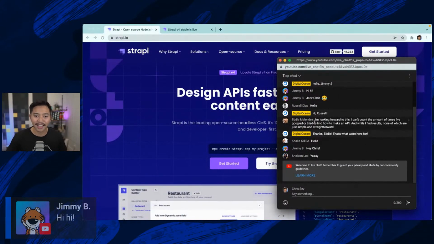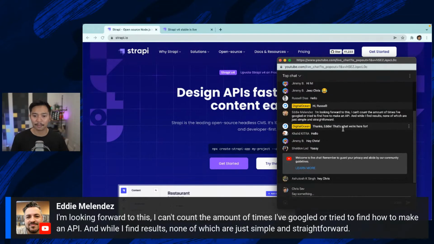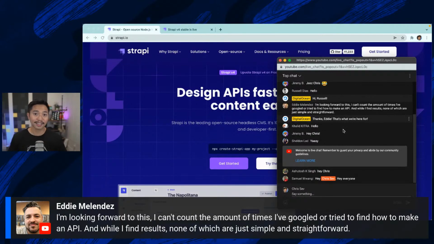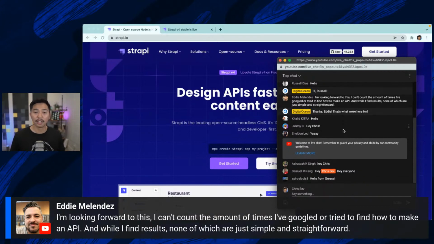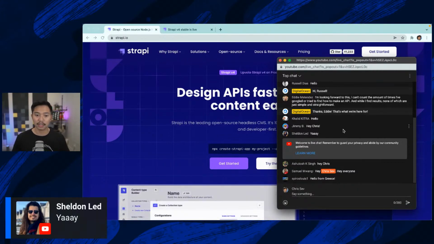What's up, Sheldon? Eddie says, I'm looking forward to this. I can't count the number of times I've Googled or tried to find out how to make an API. And this is going to be an easy one. We are going to get most of the API done in, I don't know, 4 to 10 minutes. You'll see how awesome it is to use Strapi, which is a Node JavaScript framework to build out APIs. I really enjoy using Strapi.